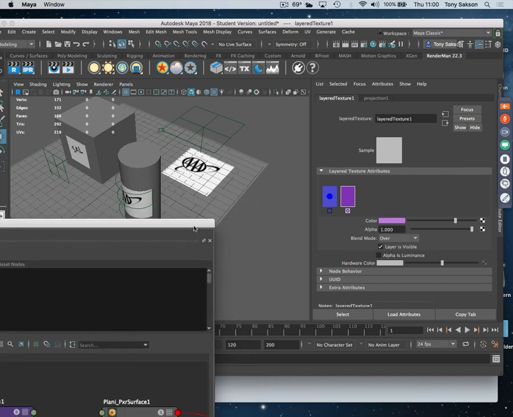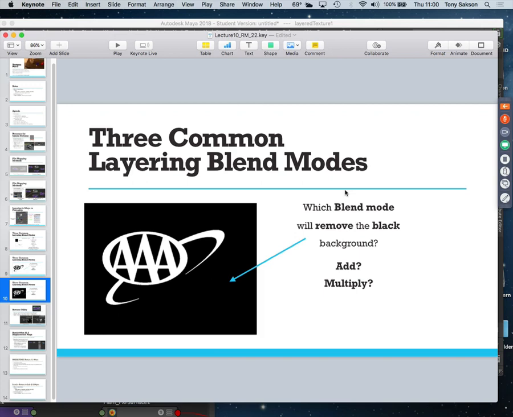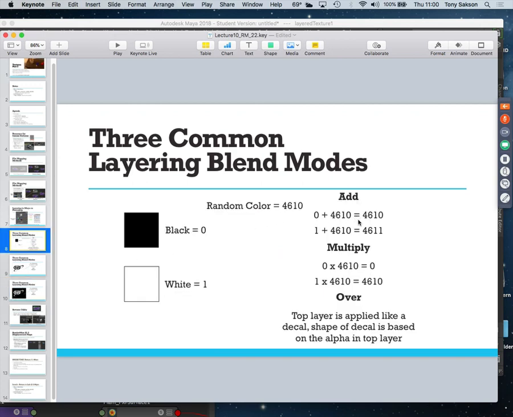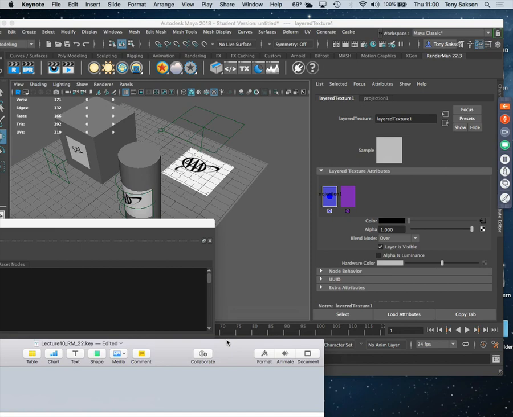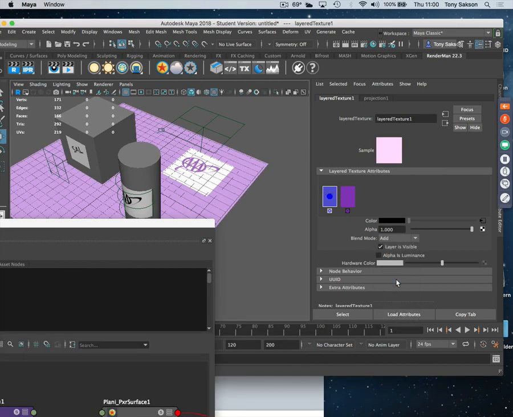All right. Now, if I want to remove the white background, this is where blend modes come in. So I select my projection. What color do I want to remove from the background? White. So what is my blend mode? All right, so add is my blend mode. Let's see. That didn't remove the white background.